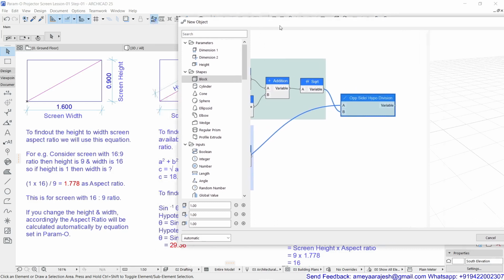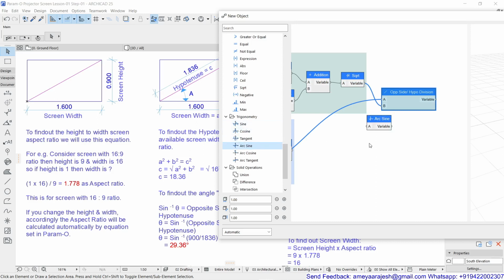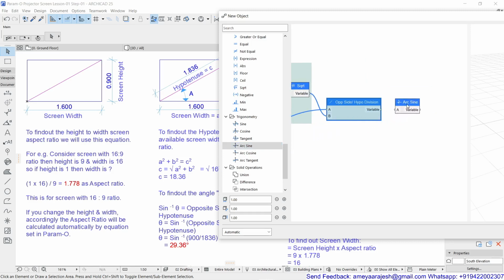Now remember, this has to be converted. We want to identify the angle, so that is nothing but by using the inverse of the sine. If you just scroll over here in the trigonometry group, you will get the node known as arc sine, which is inverse. Sine is normal and this is the inverse one. So I'll just double click over here, and remember, it's a simple thing. Now you just have to plug this value into this. That's it. So the sine inverse value is identified, and this angle was actually achieved.